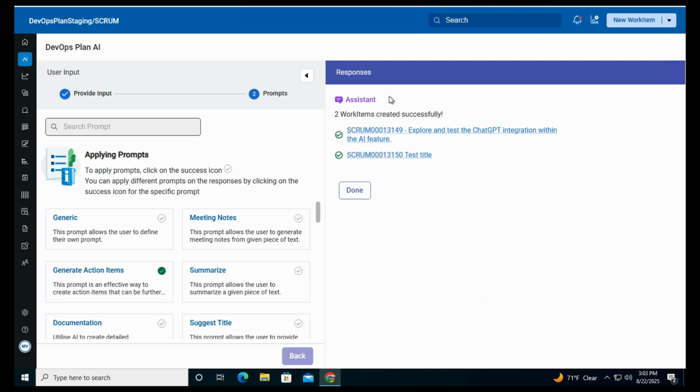In this case, both the records are successfully created. You can see the record ID along with the title. Clicking on the link will open this record in a new tab. If the record is not successfully created, it will be listed here along with the error message.